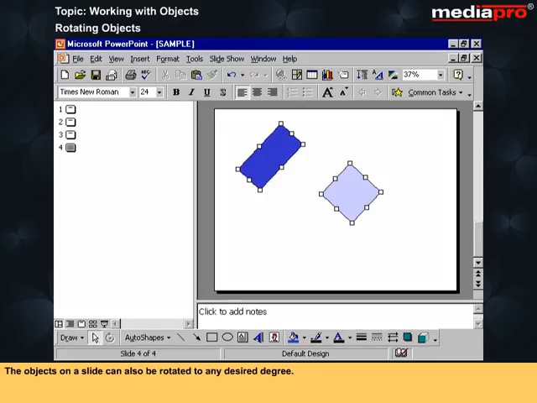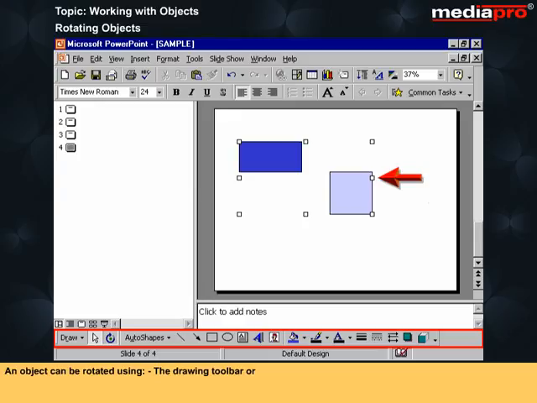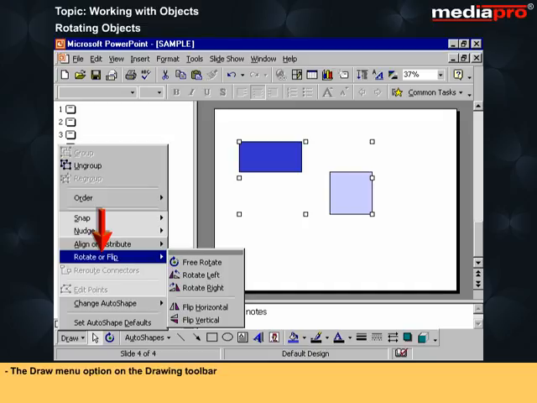The objects on a slide can also be rotated to any desired degree. The objects can be rotated as individual objects. They can also be rotated as part of a group or also as part of a multiple selection. An object can be rotated using the Drawing toolbar or the Draw menu option on the Drawing toolbar.